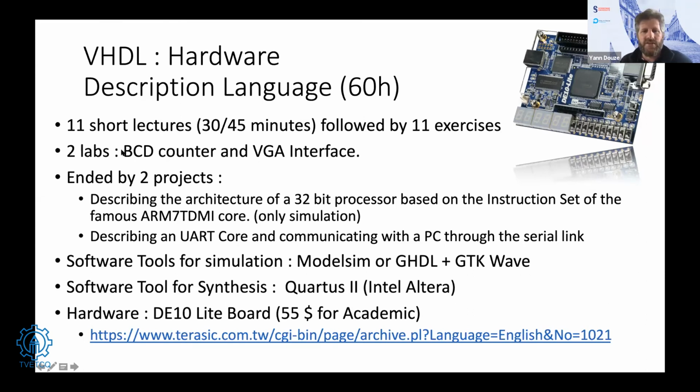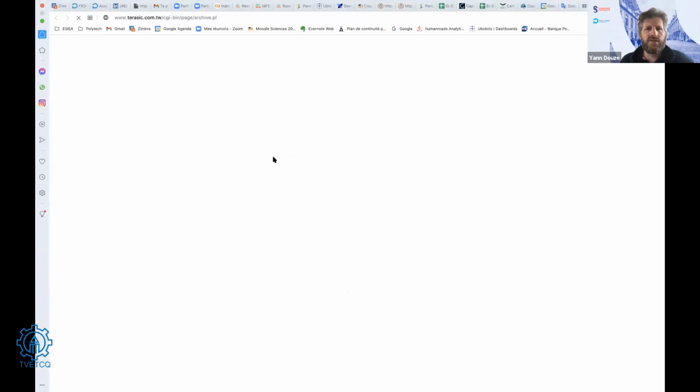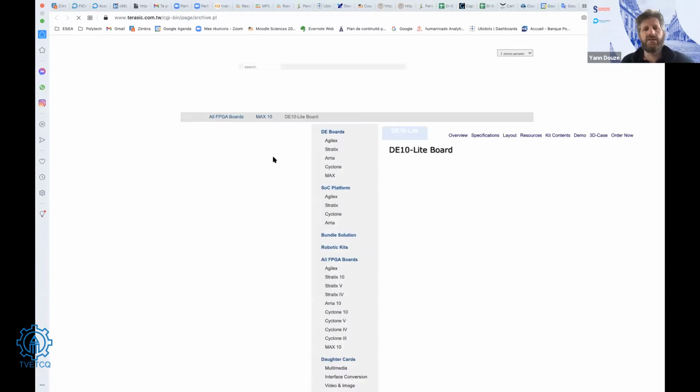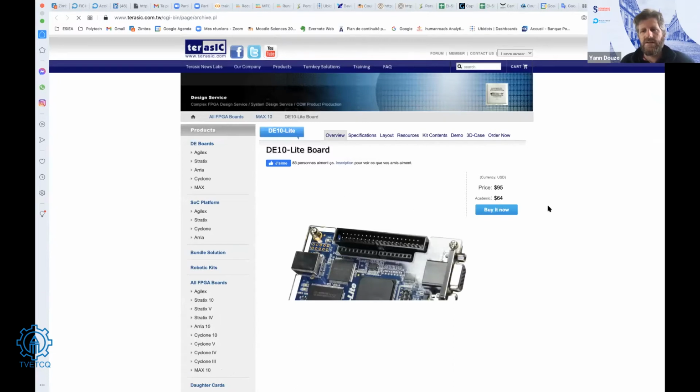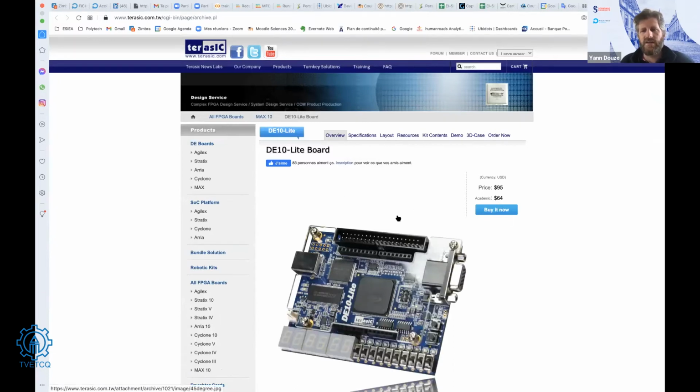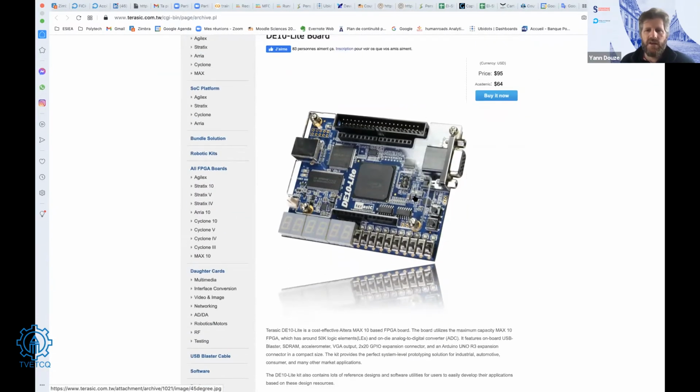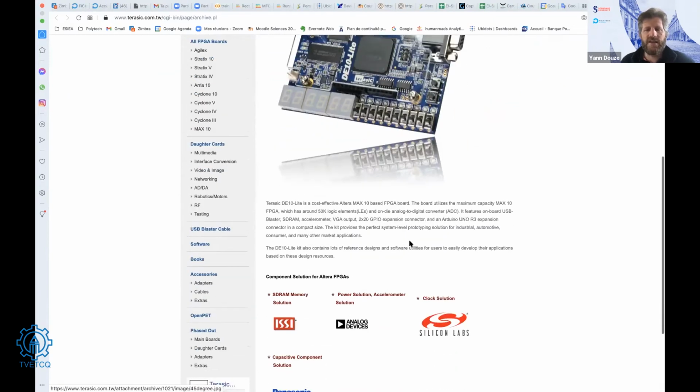I was more talking about this because these two labs need some materials. What I did with some students is I gave a board to each student so they can use it at home. I'm using this kind of board. I present it also a little bit. It's a very good board. You can do a lot of things with this board, and also it's not so expensive. It costs $60, and sometimes you have an academic price. This is an FPGA board where you can do a lot of labs, and they can do it at home.